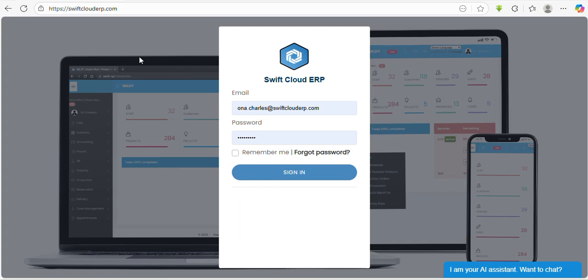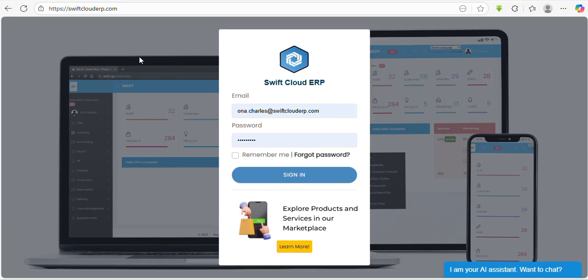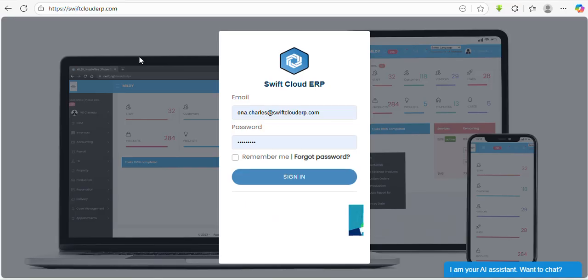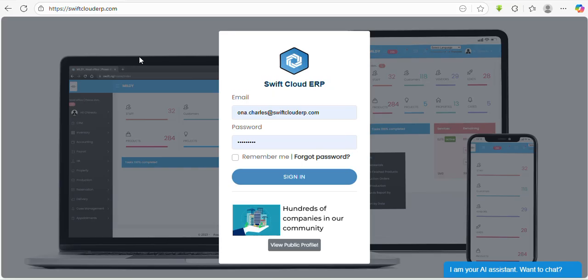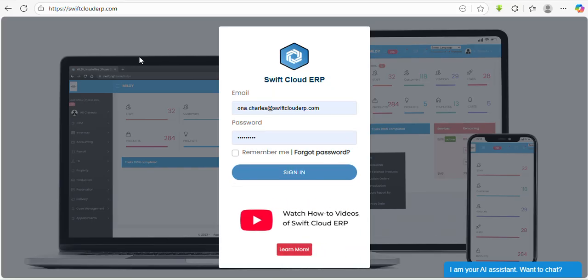So assuming a vendor is being selected, Swift Cloud ERP also handles the notification aspect and sends a mail, a text message, or a WhatsApp message to the vendor telling him or her that his or her company has been selected and they should proceed with the next stages, which is mostly to do the supply. Now, when we get to the vendor selection, the procurement process with Swift Cloud ERP ends.